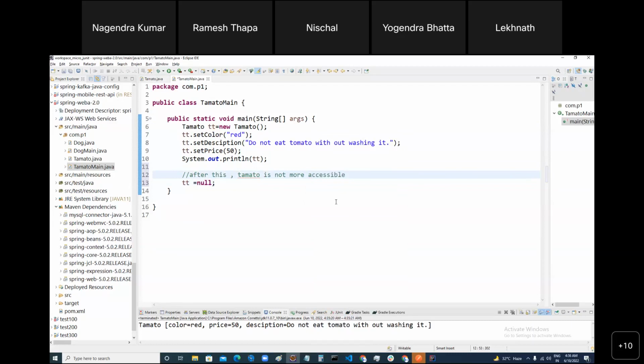After this, can we access it? No, you cannot access it. If you try to access it, it will give you an error, because when you say t equals null, you lost the address of it. So in this case, your tomato will be eligible for garbage collection, GC, the garbage collector. Even though you don't know the thing, say yes, I got it. Okay? Then.